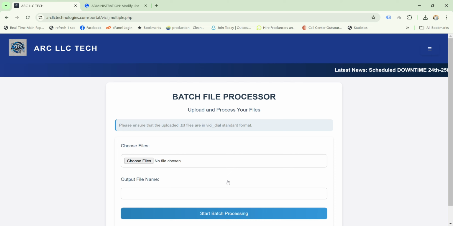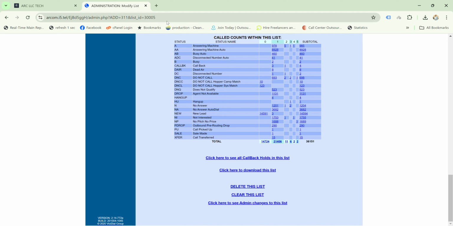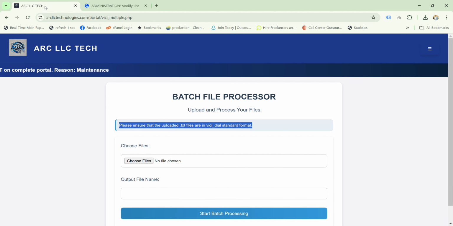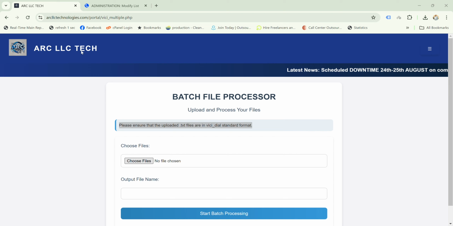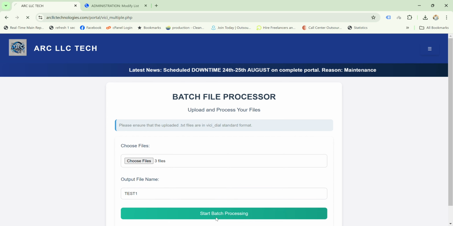Here, the major thing you need to follow, as we already mentioned, is that you can only upload a file that is in the VC dial standard format. The VC dial standard format actually comes from your dialer, which is here. You can download the file, come here, choose your file and upload it from there. Once you upload it, put test 1 and then start batching.